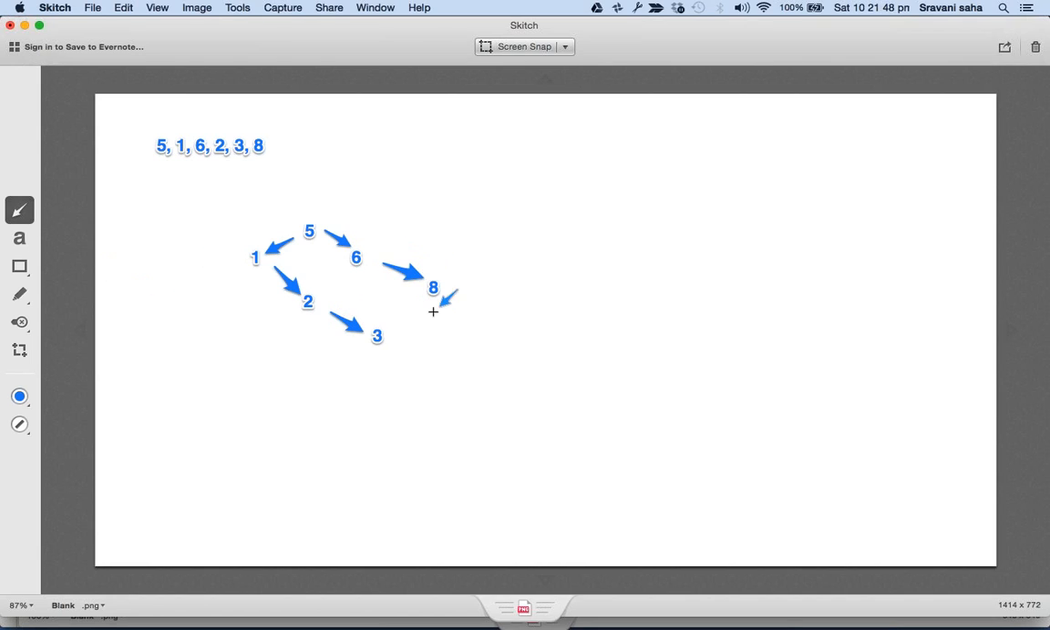So now if you look at it, for inserting 8, we had to do only two comparisons. For inserting 1, we had to do only one comparison. In case of 3, we had to do 3 comparisons. Earlier, the total number of comparisons we had to do were really, really high.